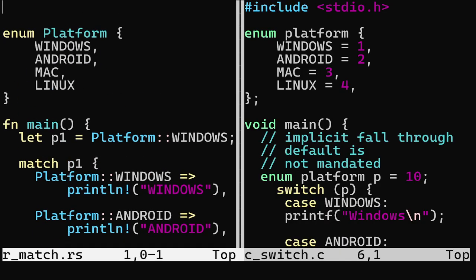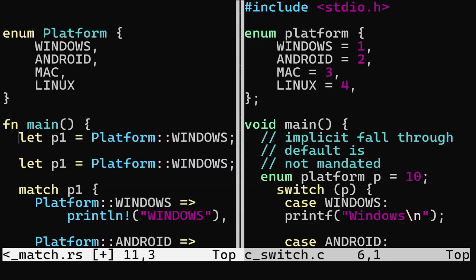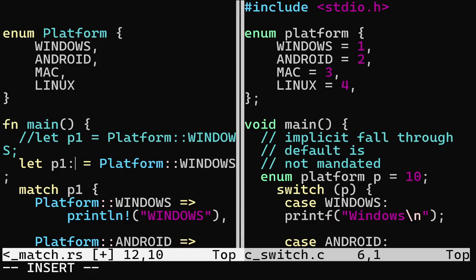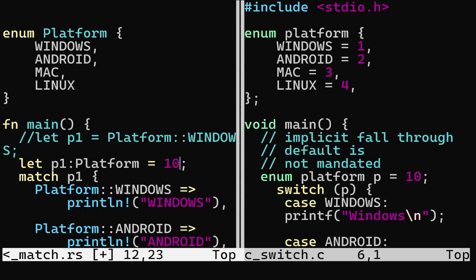Okay, and next we will see one more thing. Instead of P1 assigned to Windows, let's try to assign 10 here and see. This is of type platform. Let us explicitly make it platform and just say 10. Okay, so now let's compile this code.